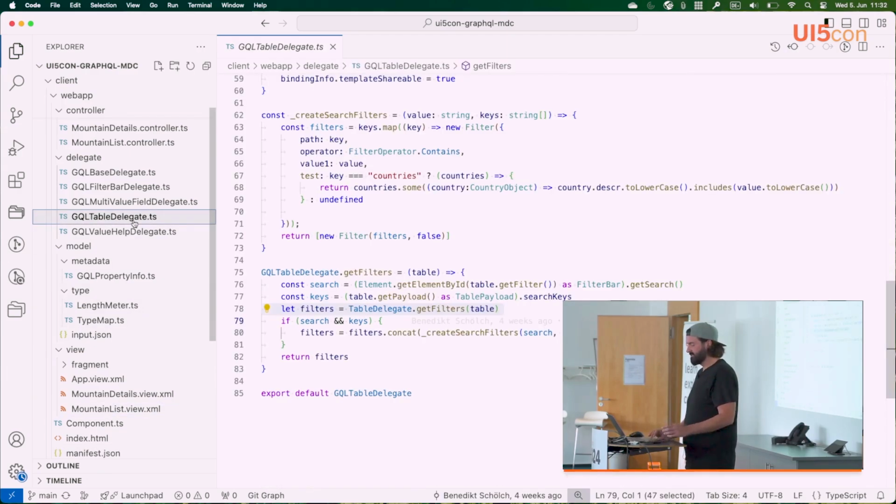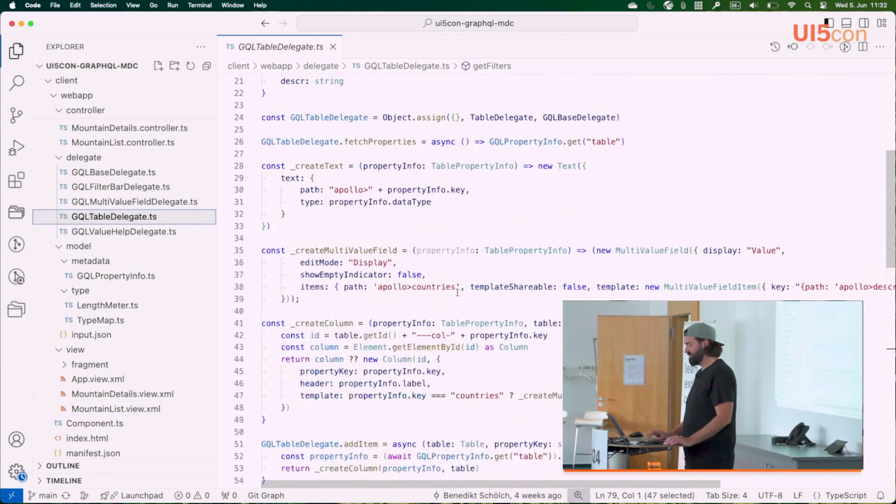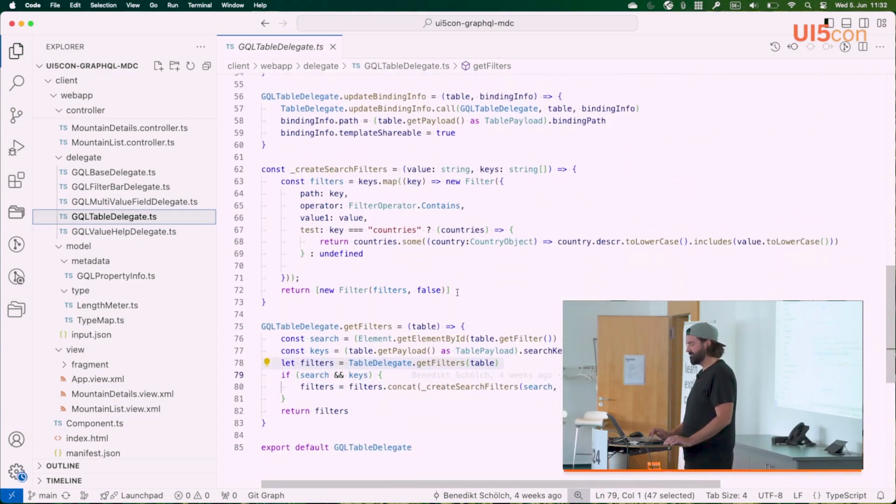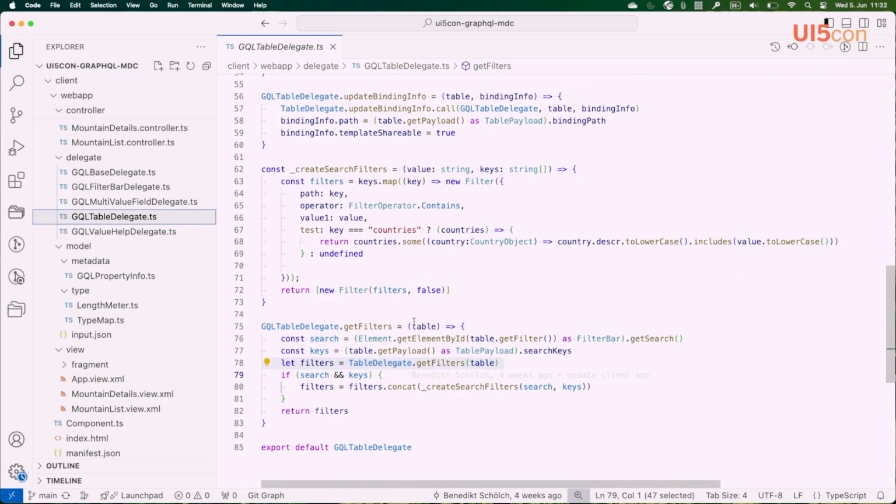And this is basically a good example of how you can easily, with not much code, configure your controls and customize them in a really efficient way. And yeah, that's pretty much it, what I wanted to show.